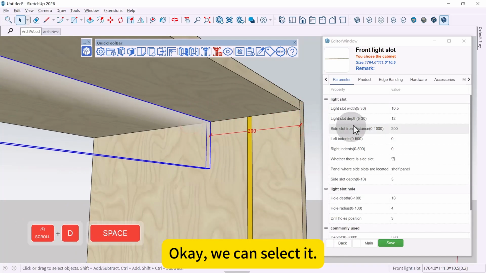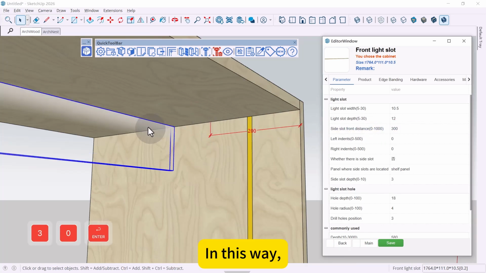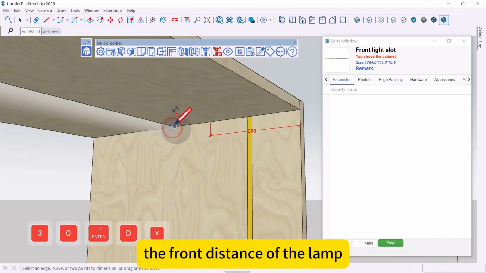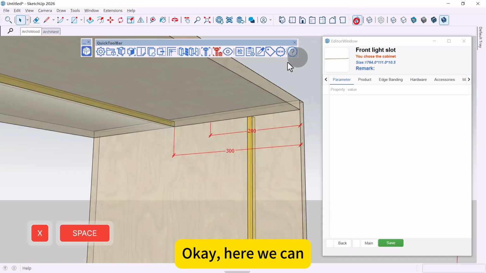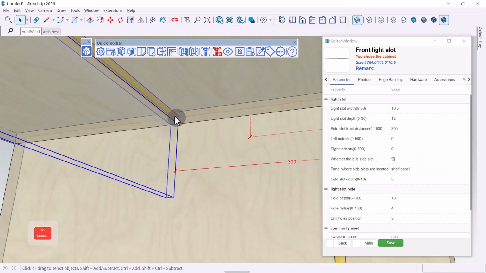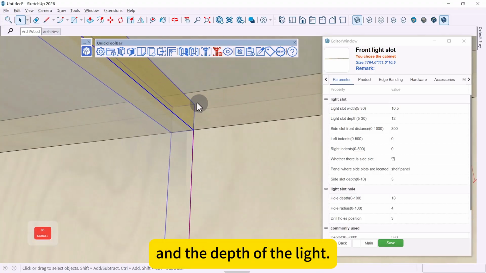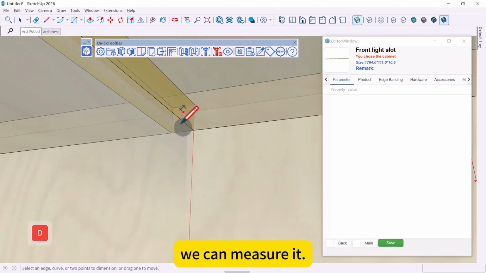Okay, we can select it. We can modify it to 300. In this way, the front distance of the lamp will become 300. Okay, here we can see that this light also has a lamp width and the depth of the light. Let's take a look. It's 10 past 5 now. This is 12. Here, we can measure it.